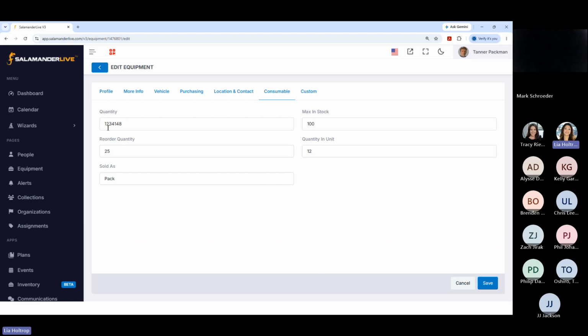So the quantity on hand, as you know, as you start working with inventory and you start issuing, returning, and consuming, this quantity is going to decrement. It's going to decrease as it's being used up. Max in stock, what's the total amount that you should ever have on hand? And then your reorder quantity. So this is where that automated trigger happens.